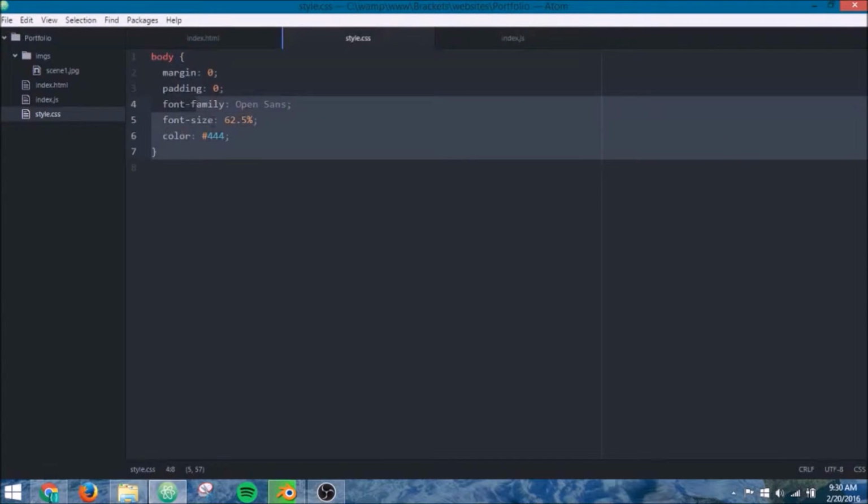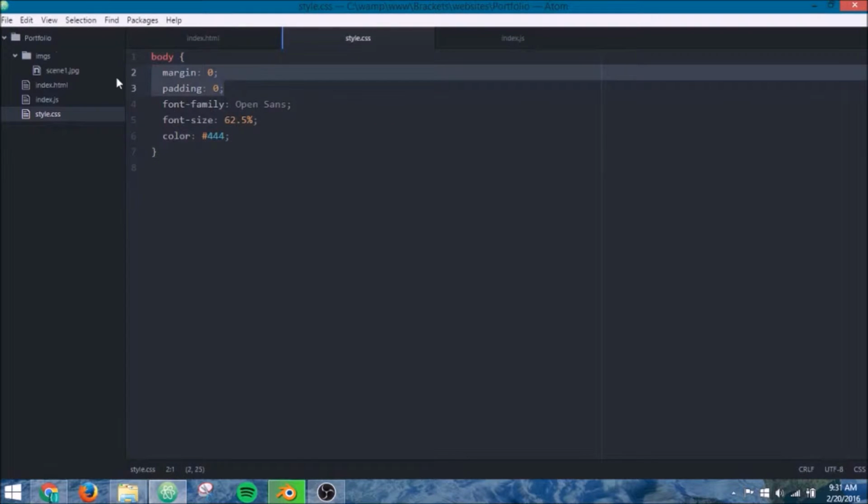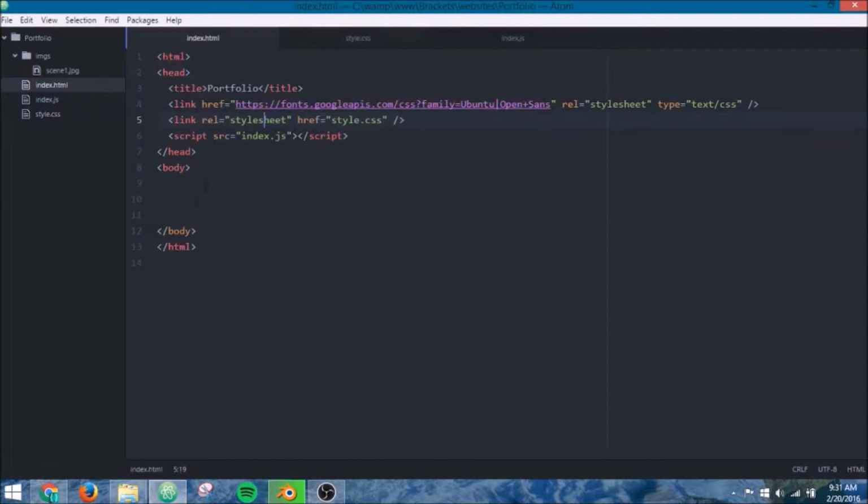I started off by making the body, did this little font size trick. Now every EM, so one EM, is equal to 10 pixels. I also set the default color, default font, and I got rid of the margin and padding. Moving on, let's go ahead and start creating this. So this is going to be the first of many in this series, and hopefully it turns out well.